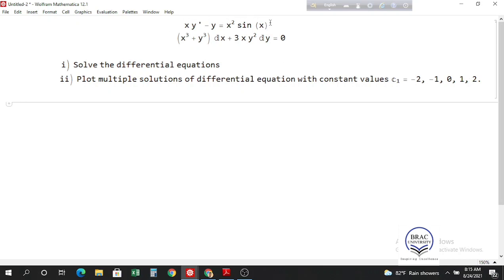Let's solve the first one. So to solve a differential equation you will have to write DSolve with capital D. And in the square bracket write the expression x y prime minus y double equal sign x squared sin x, and then give a comma and write the unknown is y of x and the parameter is x.